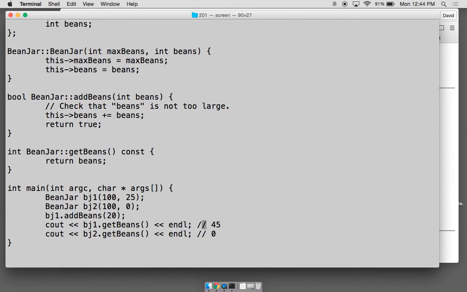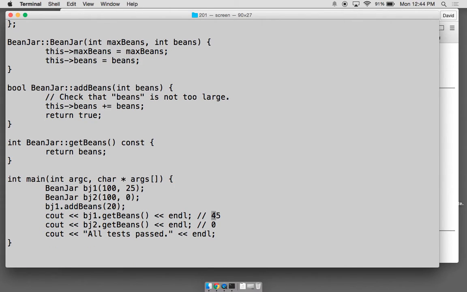Let's make this solid test code here. So I want this to be automated. I don't want to have to remember that it prints 45 and 0 and then inspect it and make sure that that's what it does. I'm going to use assertions to check those values for me, so I don't have to do visual inspection. After I use those assertions, I'll say all tests passed. And so how do we do that? We do it like this.